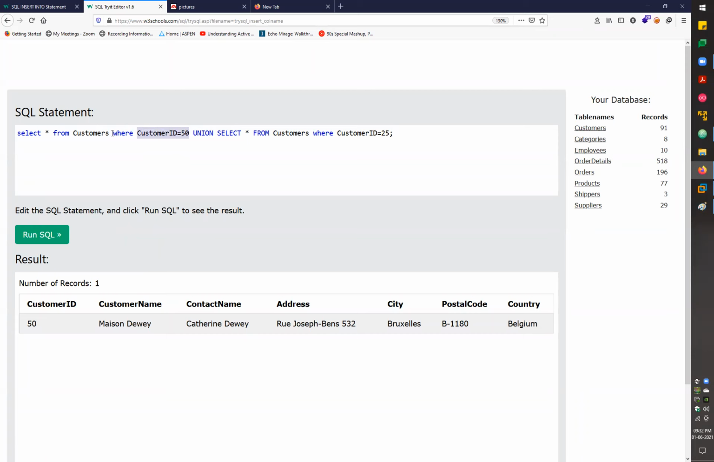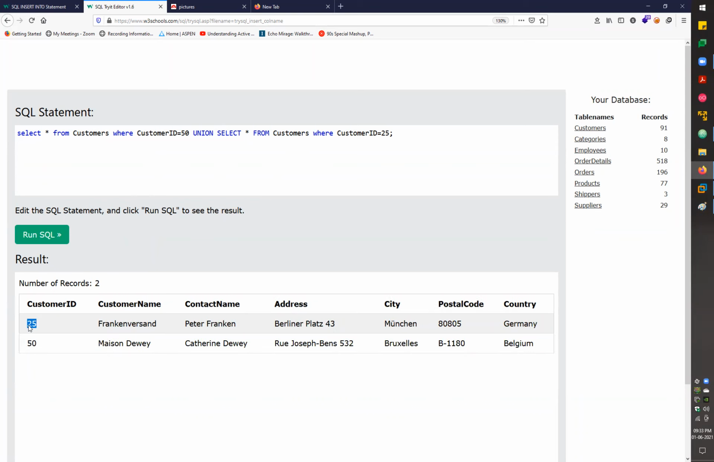Your first query was used to get everything from customers where your customer ID is 15, and we got this result. But this time I simply add one more query with my union keyword: select everything from customers where customer ID is 35. If I execute this, we will get two results. Your first result for customer ID 25 was from this query, and your result for customer ID 35 is from this query.